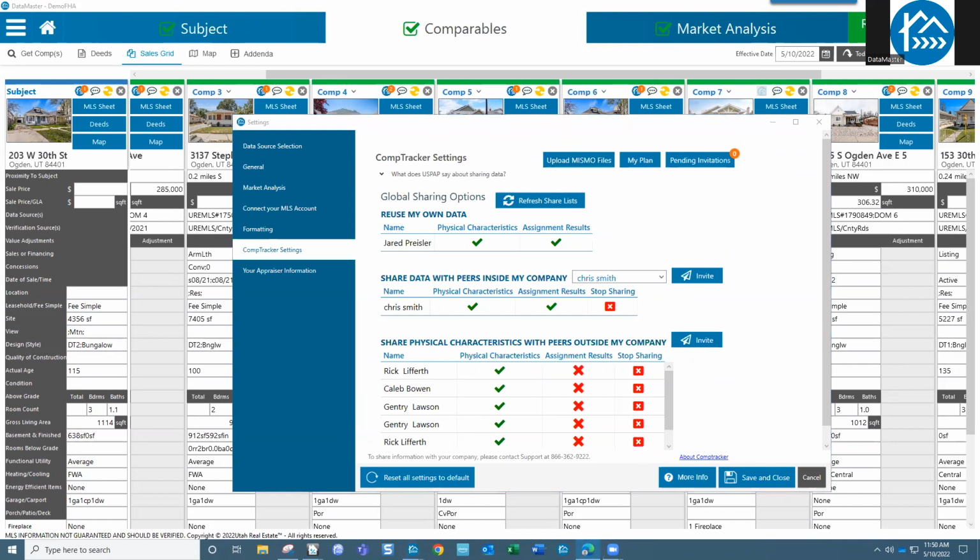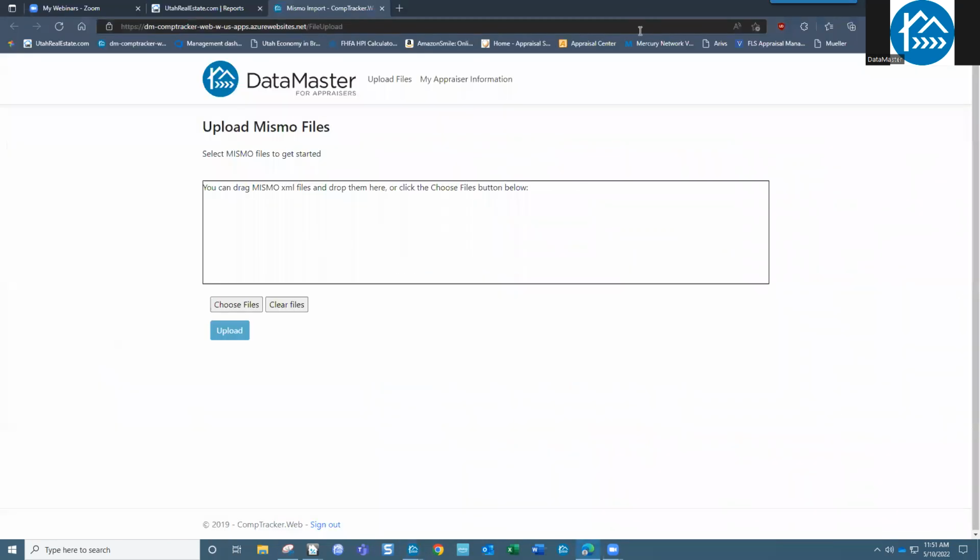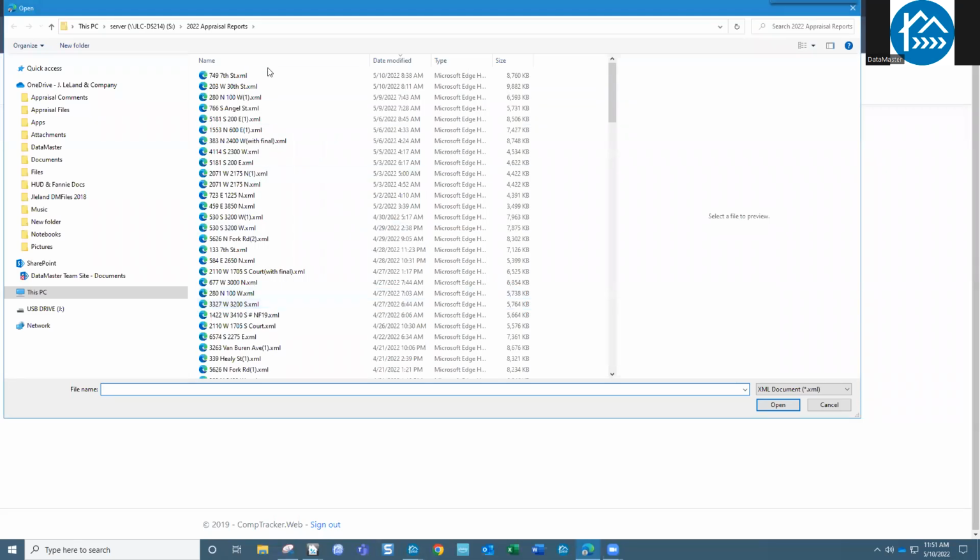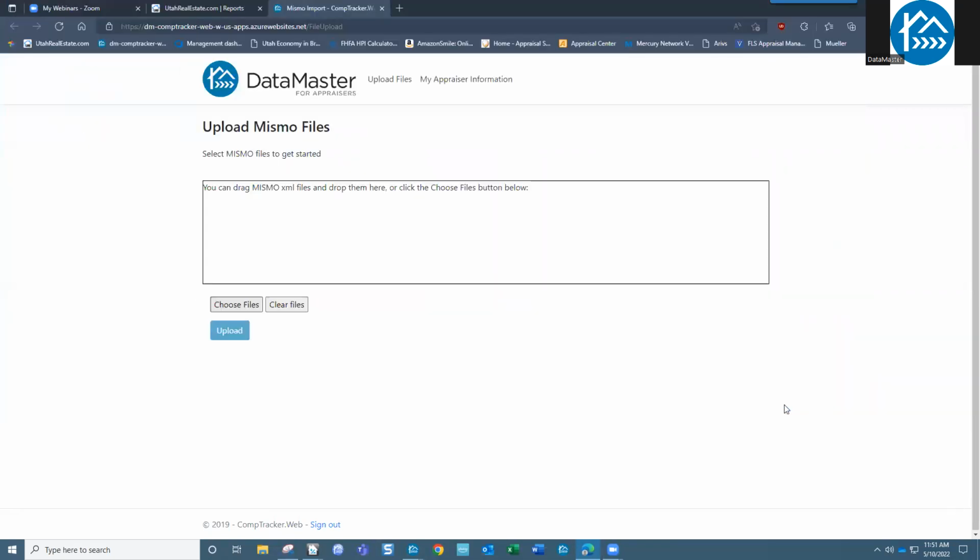And with the Zoom problems we've been having, I don't want to tax it, but this is what it looks like. So what you can do is upload your previously used Mismos into Comp Tracker, so that they're there already. So yeah, we can help you load as many Mismo files as you would like to load. If you load the last 6 months of your Mismo files, they're all going to then be in your Comp Tracker database. If you load 2 years worth, you're going to have 2 years worth of data in there.